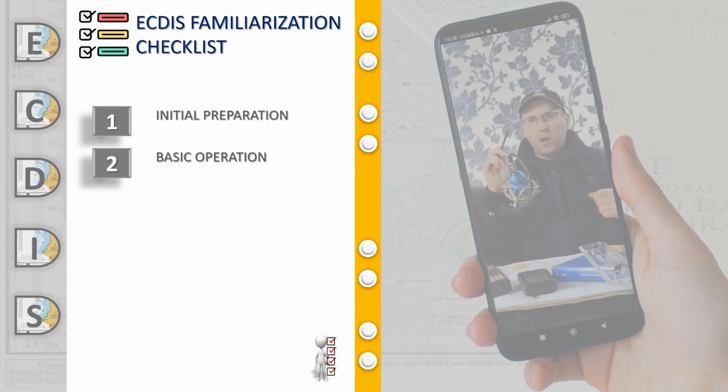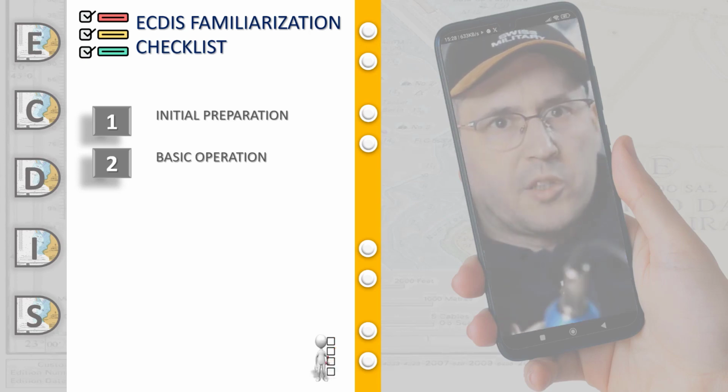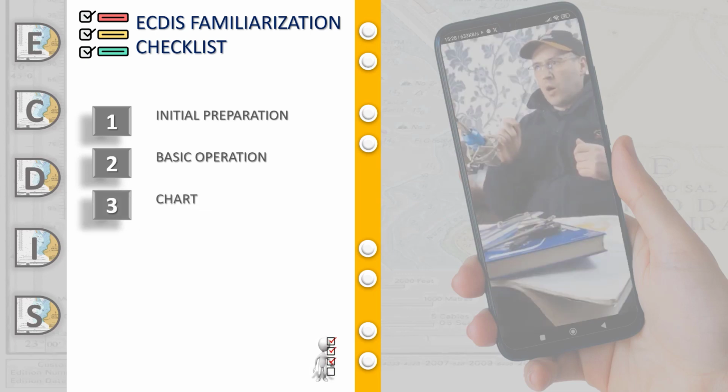We need to know how to establish alarms and other alerts which are given by the ECDIS, and we have to understand the procedure needed to acknowledge them. Category number 3 of our checklist concerns charts. We must know how to access the chart directory and to identify where the charts are in ENC, RNC or unofficial.